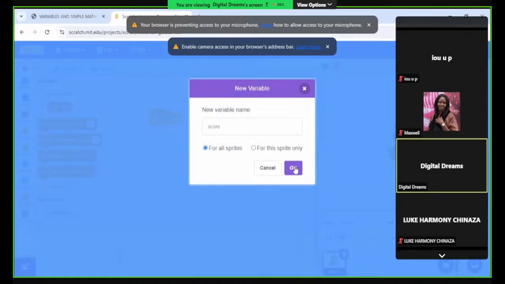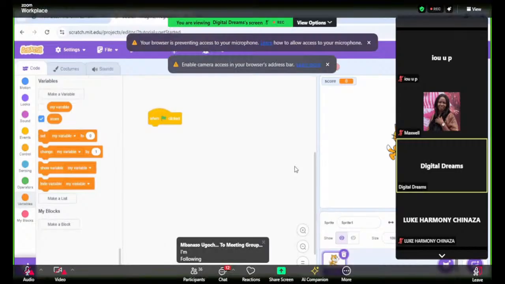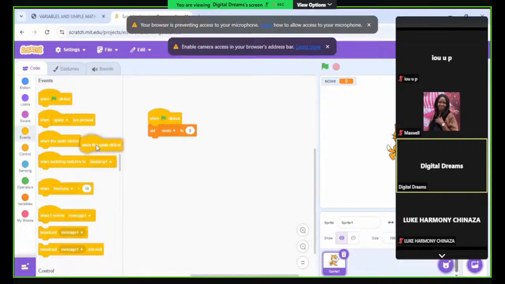Now, can you see our variable box is right here on the stage? So I'll get my set variable to 0. So I want my variable to be 0 when I click on the green flag. So I'll go ahead and change it to score because we are at score. Okay. So we'll go back to our events again and then we'll get when the sprite clicked. You get it and you get it, okay.